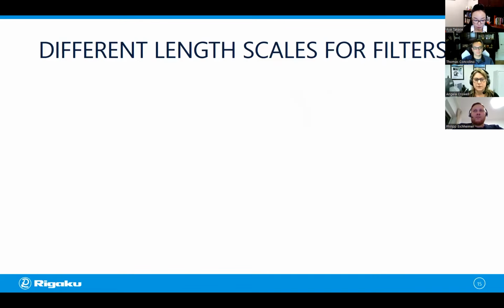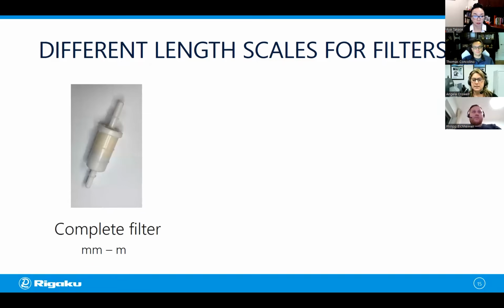One of the difficulties in studying filtration is that we have to address the problem at potentially several different length scales. For example, are we designing a complete working filter? Or are we looking at more basic components? So here I've taken some pictures of an example fuel filter where here's the complete filter. And if we were studying this, we would be looking in the millimeter to meter scale to study this particular complete filter with all of its components.